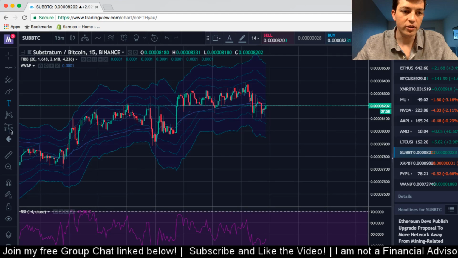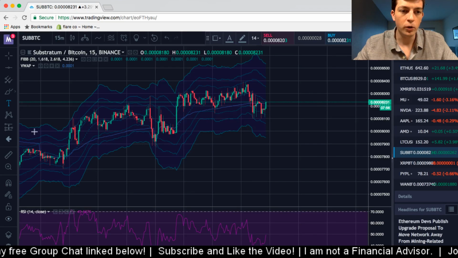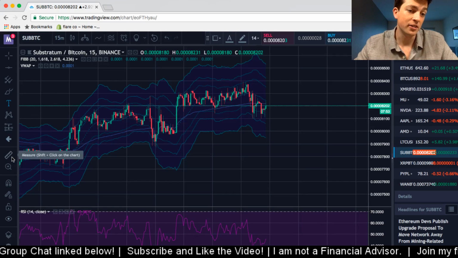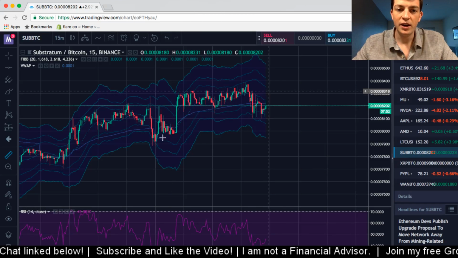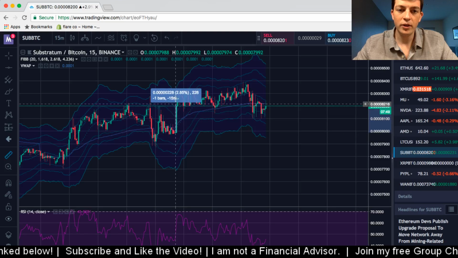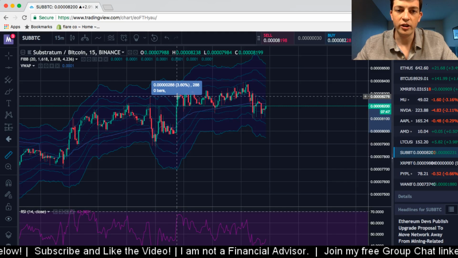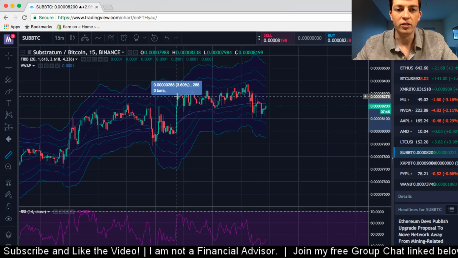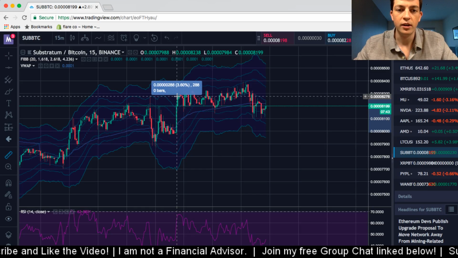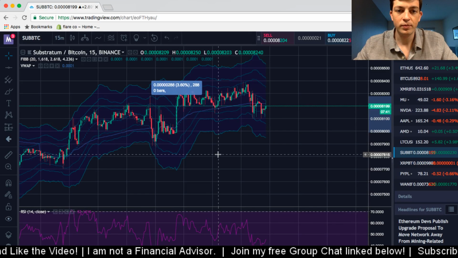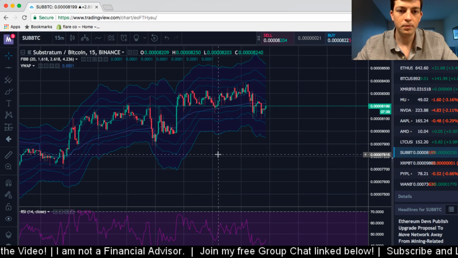So you have all these different charting tools here, and then one of the most helpful things that I think is on here is this little ruler. You can click on one point, drag it to wherever you want, and it'll tell you the percent change within that time period. So this was a 3.6% jump on this one.